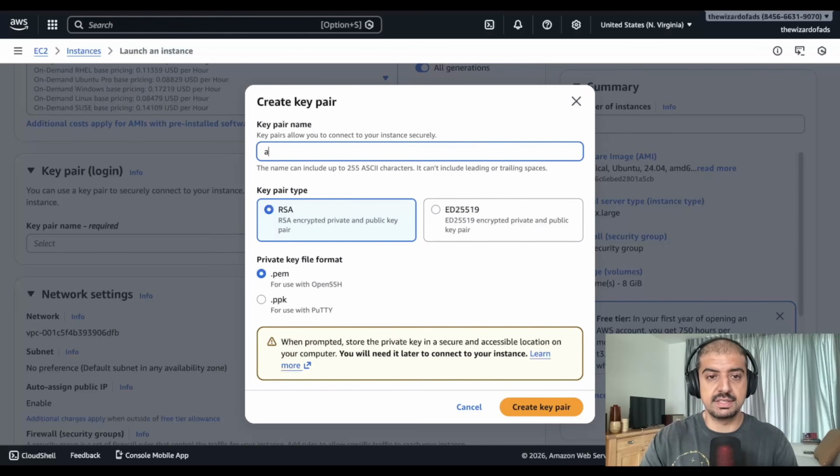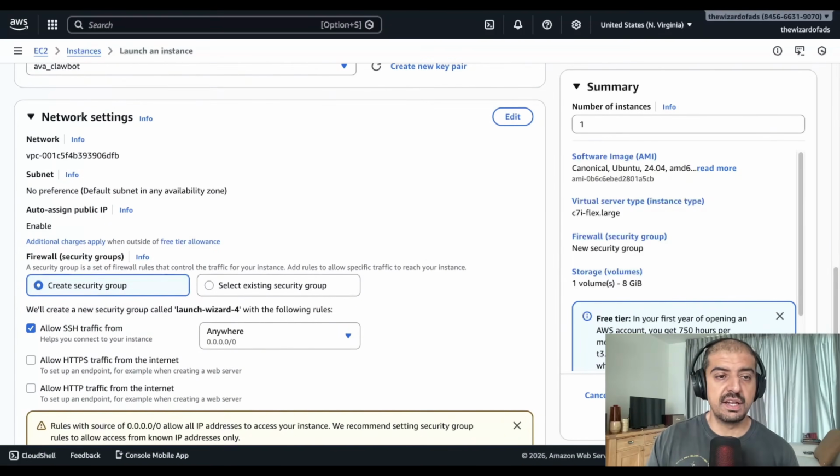So I'm going to call it Ava_Clawbot. Leave everything as default. You don't need to worry about that. Create key pair, and that's going to download a file on your desktop. Everything else is left to default. The main thing is just make sure this is checked.